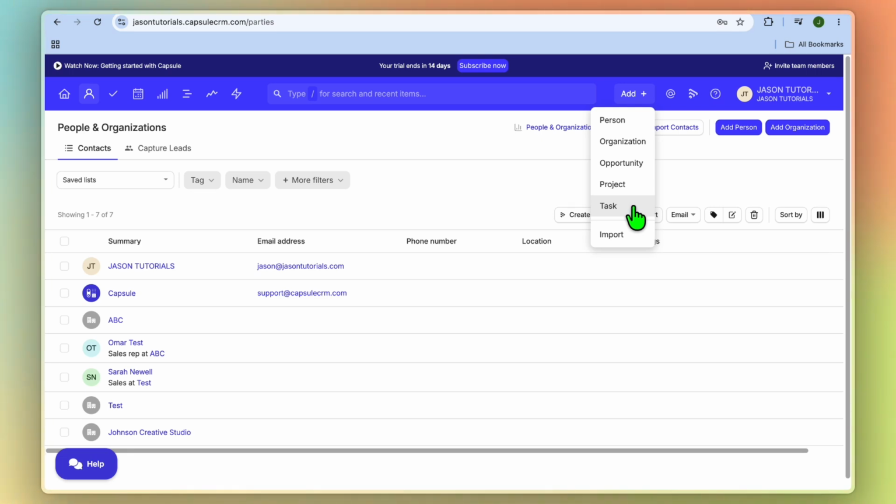And with Capsule, you also get a note feature. This is where you save important details from calls, emails, meetings, or conversations. Now, once you understand that, Capsule becomes much easier.